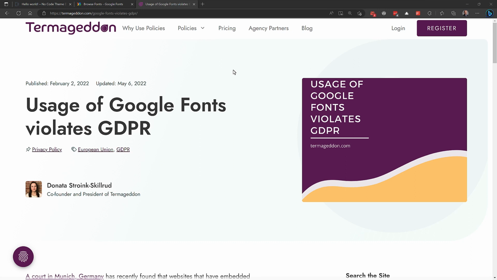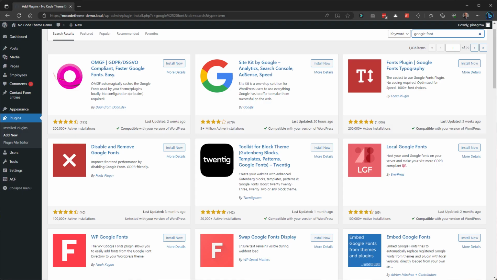If you've been following along with GDPR, you probably know that you should be hosting your Google fonts locally instead of using them from a Google CDN server. There are a ton of plugins on the WordPress repository that help with this, but most of them are either geared towards specific page builders or they attempt to do everything automatically without giving you any control.